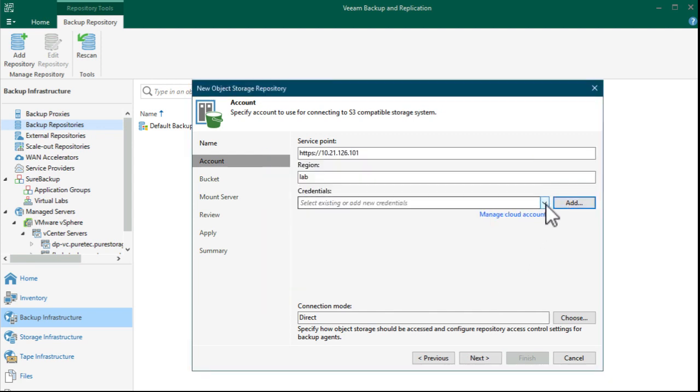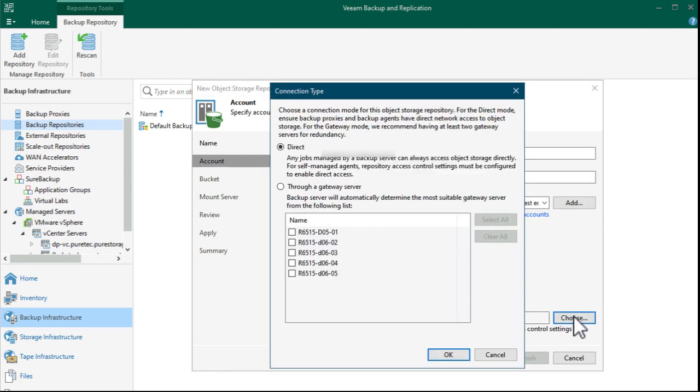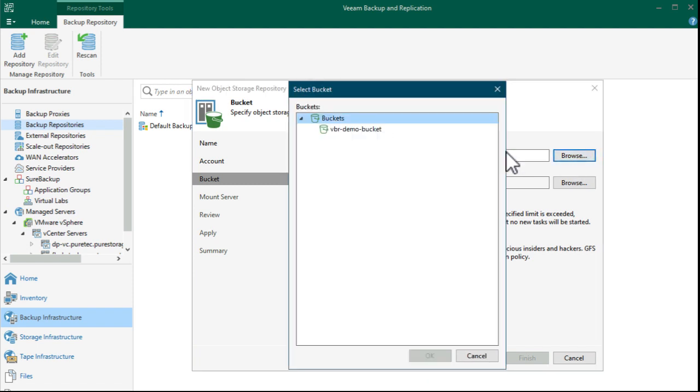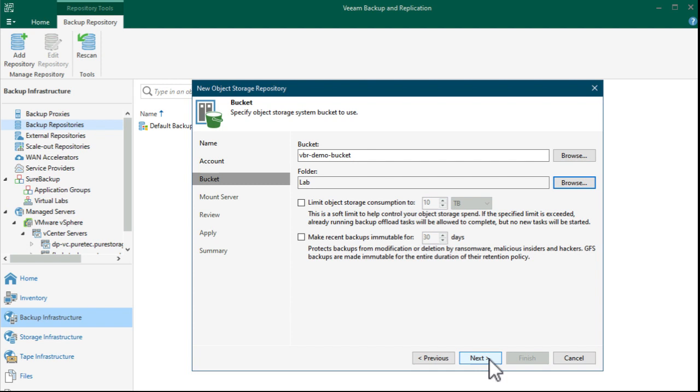Since all my proxies are connected to the network, I'm just going to keep it at direct. Bucket, we'll choose the bucket that was already created for us. And the folder, we have to create a folder for the instance of this repository. Now we're going to enable object lock by checking the make recent backups immutable.